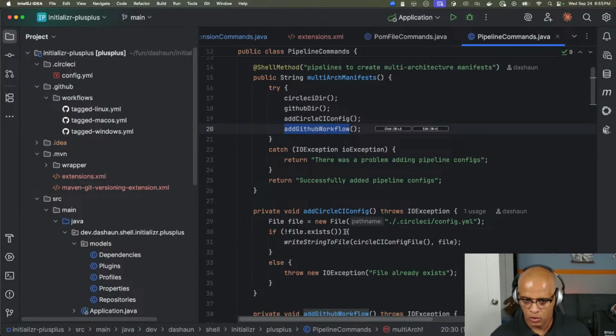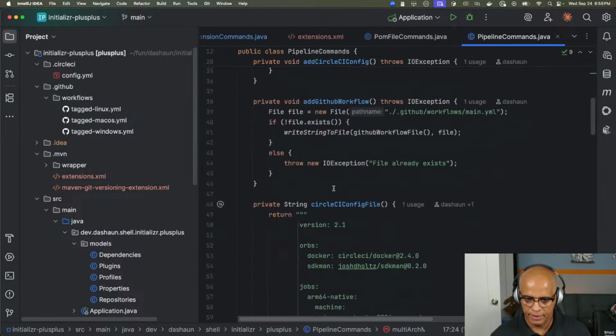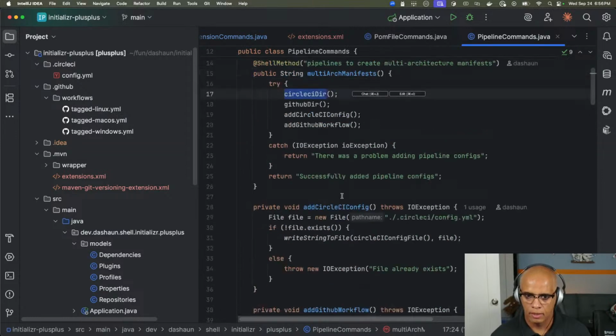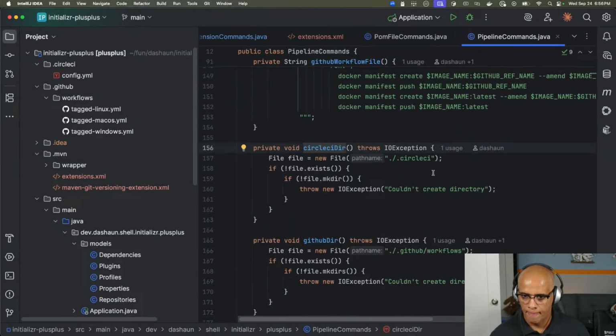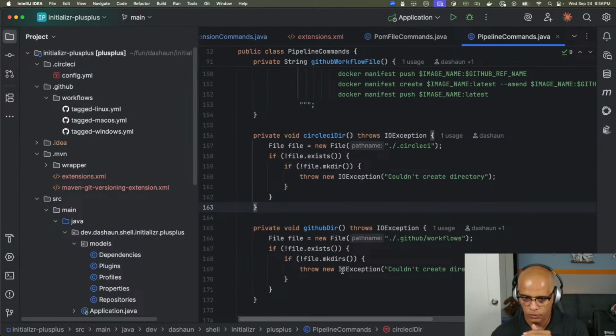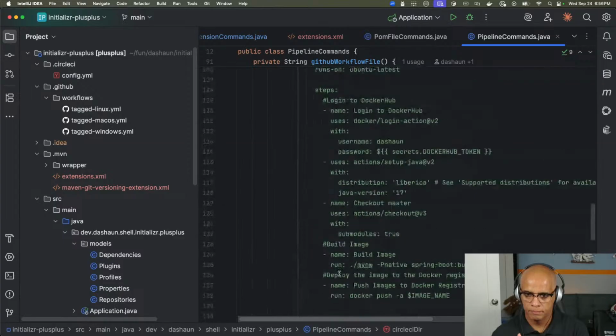It said file already exists, so we didn't write that. Circle CI dir, they probably did that same thing. It said, hey, let's go to that. Couldn't create the directory, that's fine. If the file doesn't exist, then do it. Otherwise, okay. So GitHub, so that's not where the error came from.